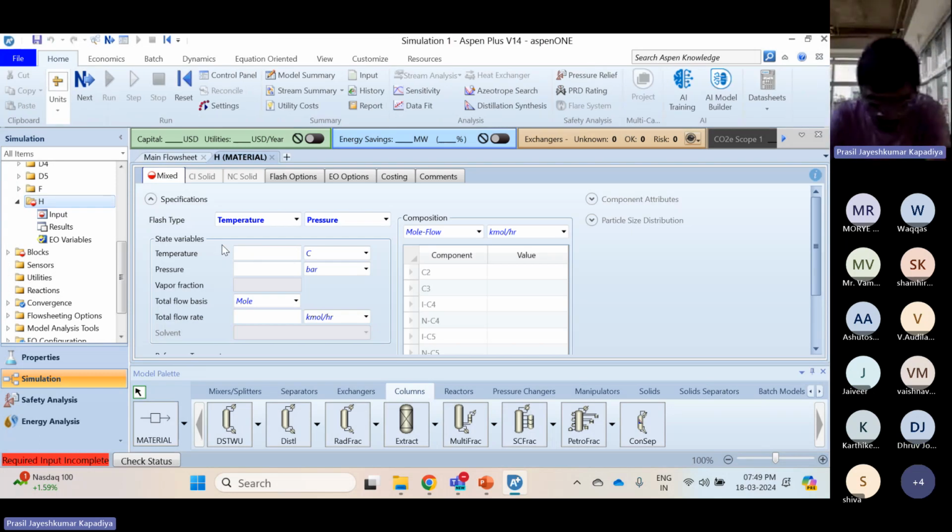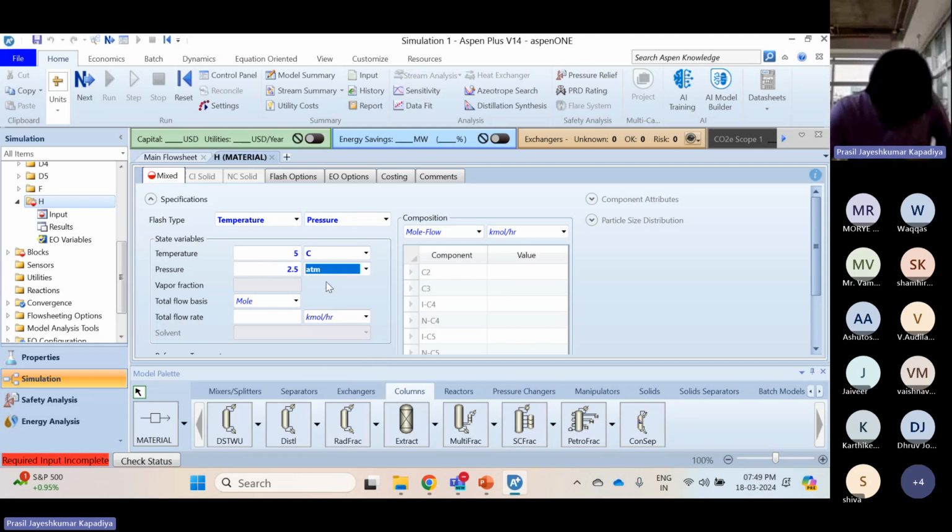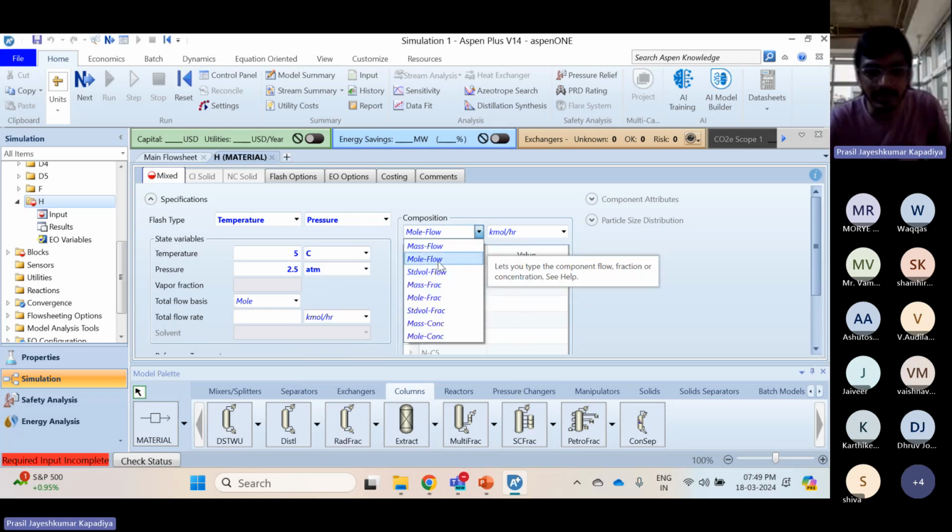According to the problem, I'm reading this problem from the book only, so you can check the screenshot. It is 5 degrees Celsius and 2.5 atmospheric pressure. Okay, flow rate is not given, so let's just add the flow rate. Is it given, I guess, or not?